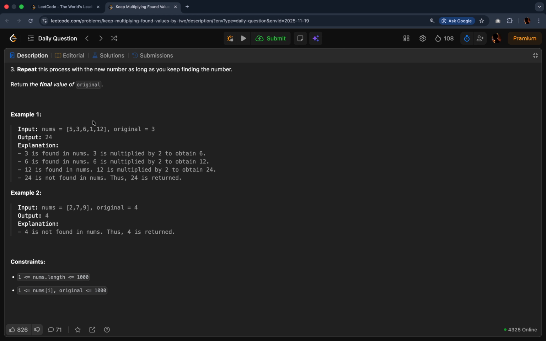Now 12, so it will multiply it by 2, 12 into 2 is 24. Now it will look for 24, but 24 is not there and the array has ended. That's why 24 is returned, so the output is 24. Similarly, in the second example, original is 4, but the output is also 4 because 4 is not found in nums. Therefore, the original 4 is returned because it is not able to double itself. So that is the only thing in this problem.